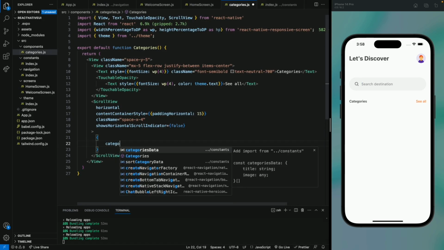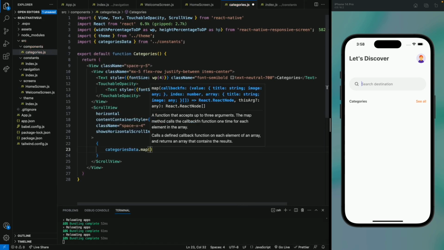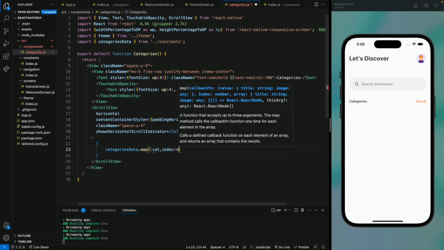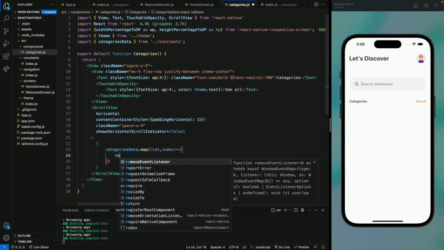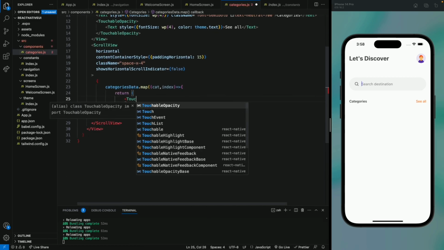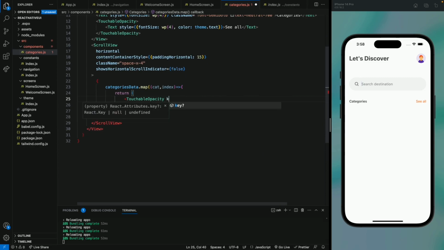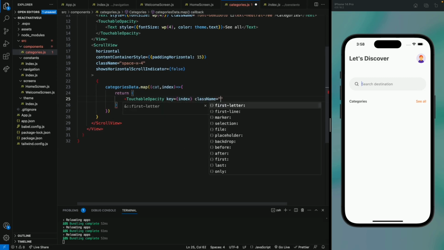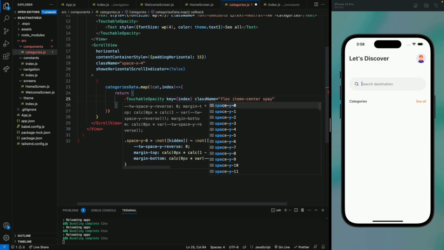This is called categories data, and we're going to loop through all of the categories, and we're going to receive a callback with category and an index. We're going to return a touchable opacity. Let's add a key for each item as an index and give it a class name of flex, and let's give it a class item center and spacing vertical of 2.